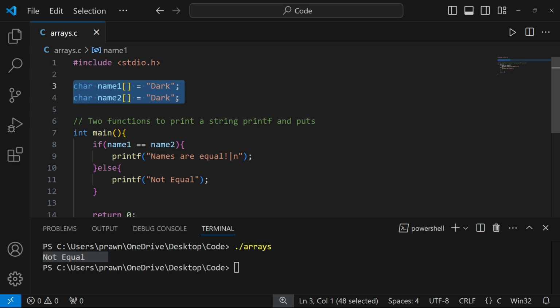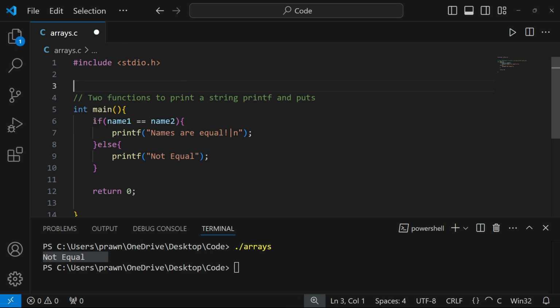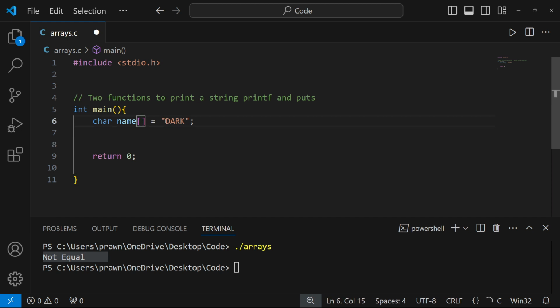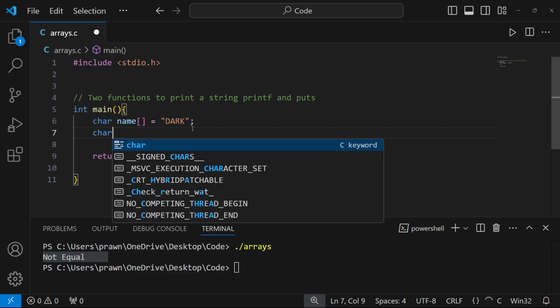Now since a string is essentially an array of characters, we can also use pointers to traverse each character in a string. Pointer arithmetic is very useful for iterating through strings without using an array index. So let's define a string here. Char name equal to dark. Now if I don't mention the size here, it will automatically count the characters in the string. So it's not necessary to mention the size always.